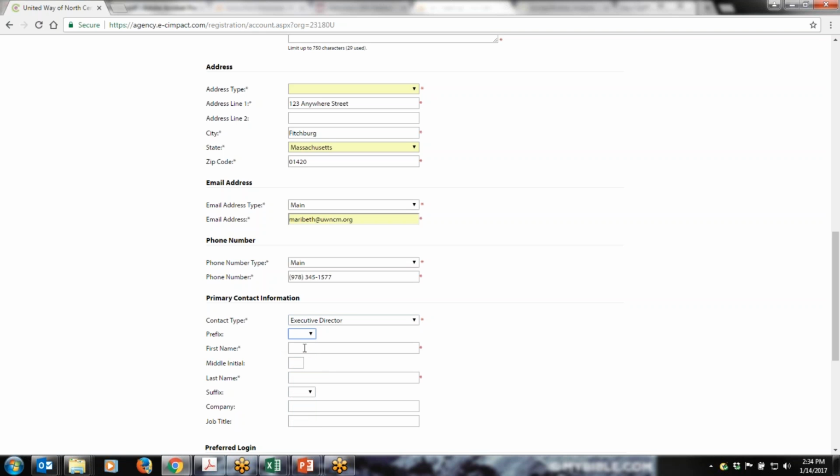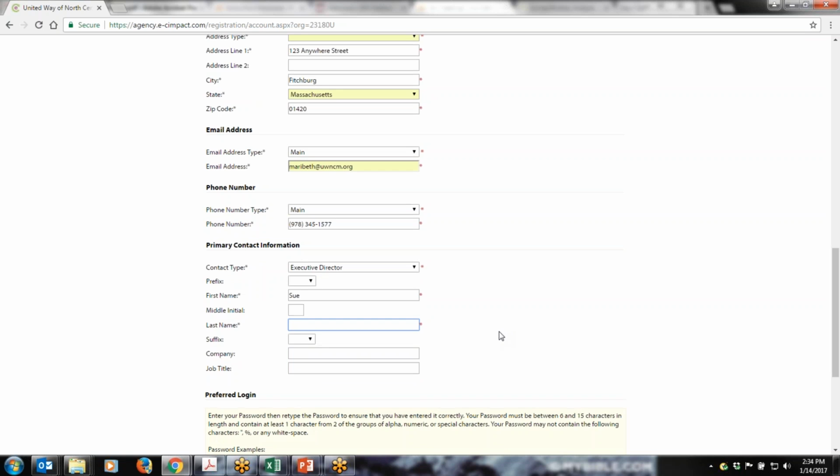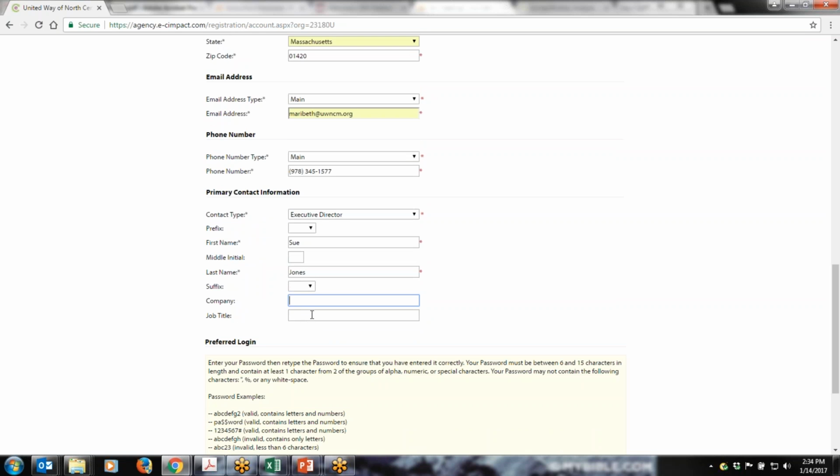And you can add in the prefix. I'm going to add the director's name, middle initial if you'd like, last name, suffix. Company you do not need to put if you do not. You may want to put a company here if perhaps you're adding in a board member that is not directly affiliated with your organization. You can add their other affiliation. Otherwise, you can leave that blank, and then you want to give the actual title of the person whose name is going here.